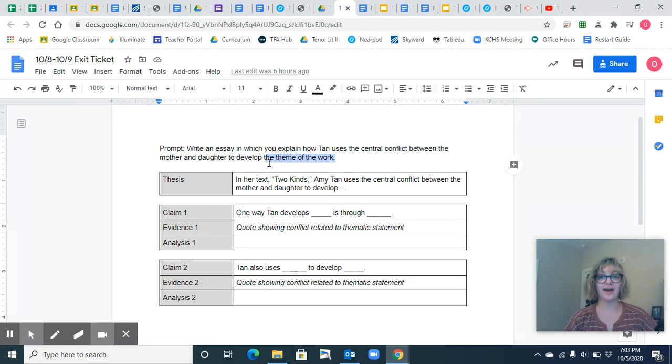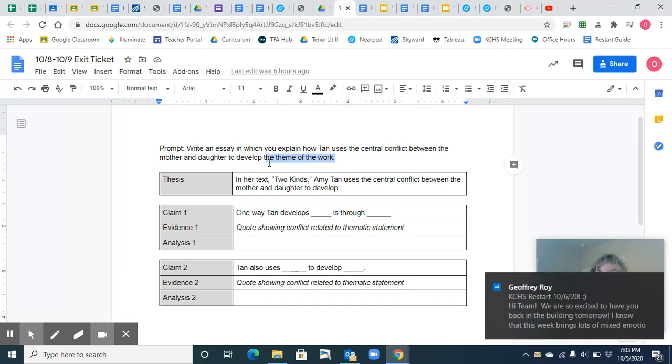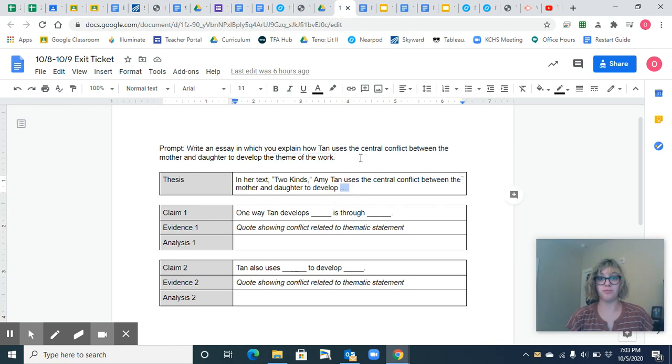Now, all of us have written different thematic statements, so this is where our essays are going to be different. Here is where you will include all of the information from your theme that you broke apart. So think about what lesson the narrator learned, and that's what you're developing. So to develop the idea that, to develop the experience between, finish that sentence. That is all you have to do for that thesis.